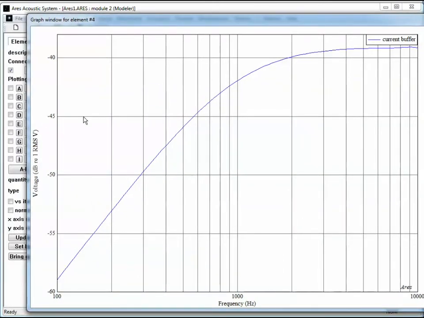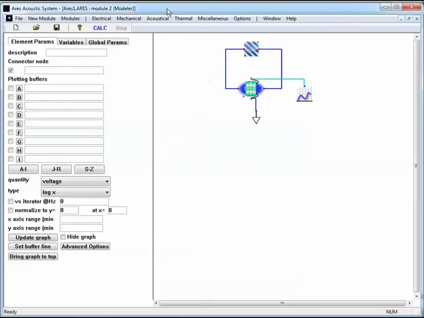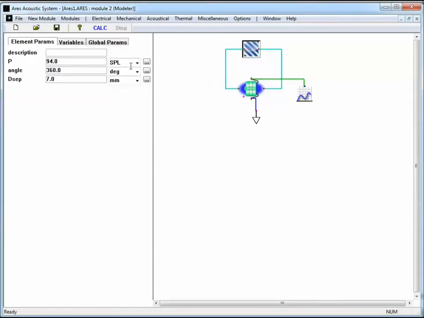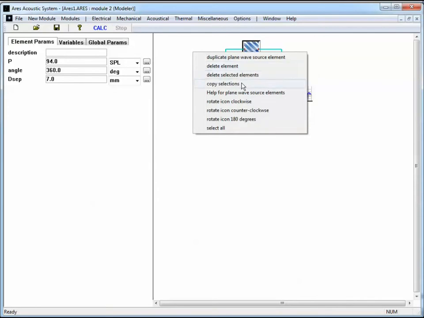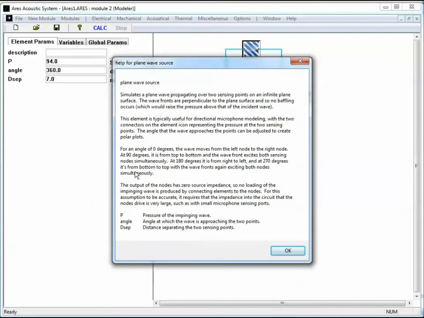It's a voltage response from the microphone. And it's showing a typical low frequency roll-off that you see with directional microphones. The plane wave source allows you to specify the direction that the plane wave is arriving from. Its default value is 360 degrees. If you look at the plane wave's help text, it'll tell you that 0 degrees, or equivalently 360 degrees, is a wave traveling from the left to the right.